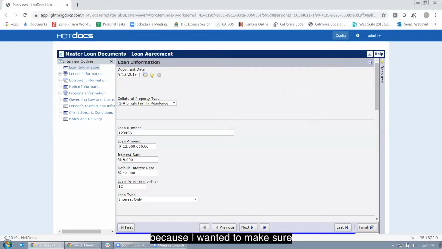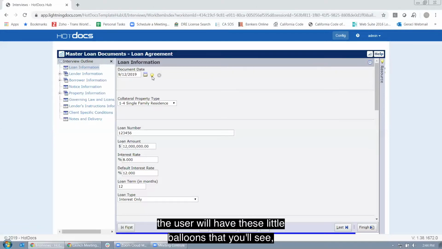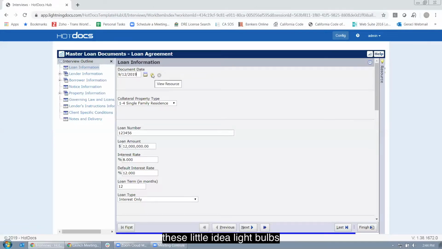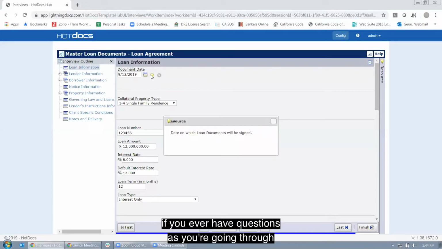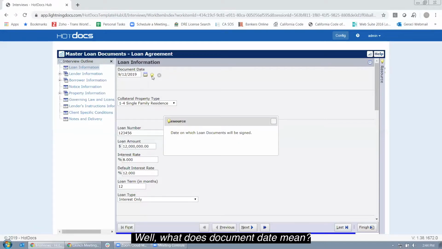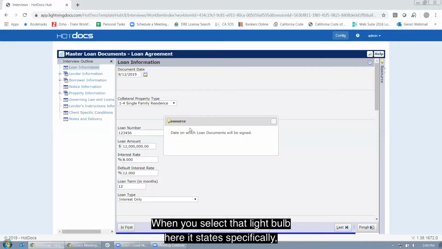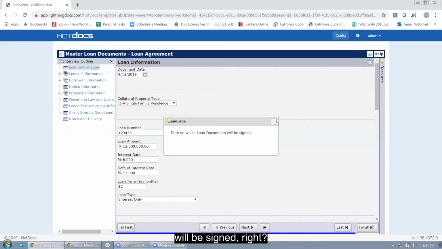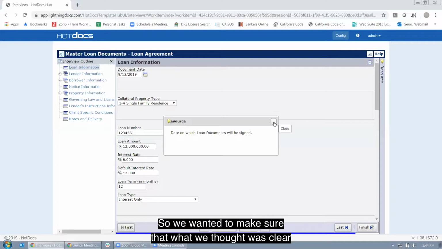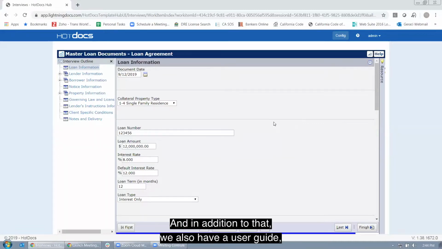That's how this system was designed, because I wanted to take out as much user error as possible in its construction. When using the system, the user will see these little balloons, these little idea light bulbs. If you ever have questions, such as what does document date mean, when you select that light bulb, it states specifically that it's the date on which the loan documents will be signed. We want to make sure that what we thought was clear may not necessarily be clear. In addition, we also have a user guide, which all of our users have, with step-by-step instructions that go into great detail about how to use each of the functions built within here.